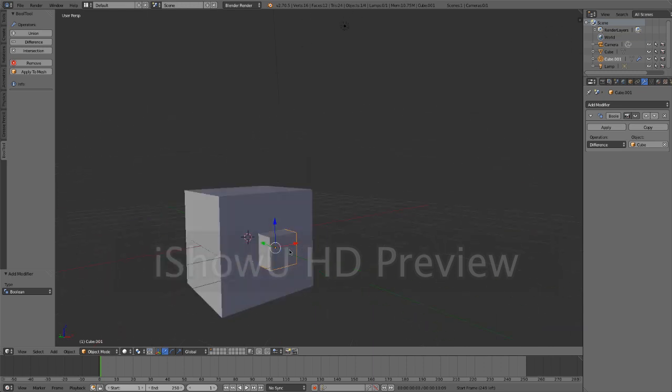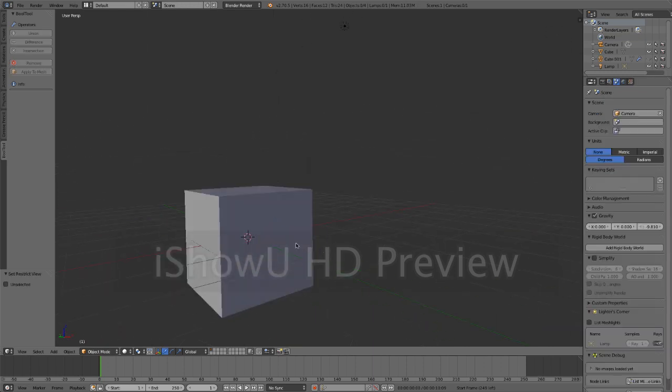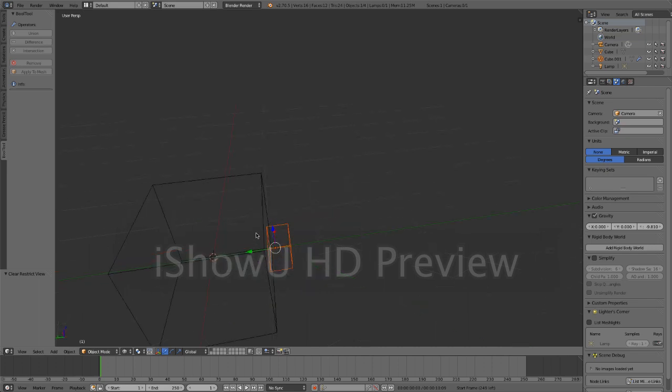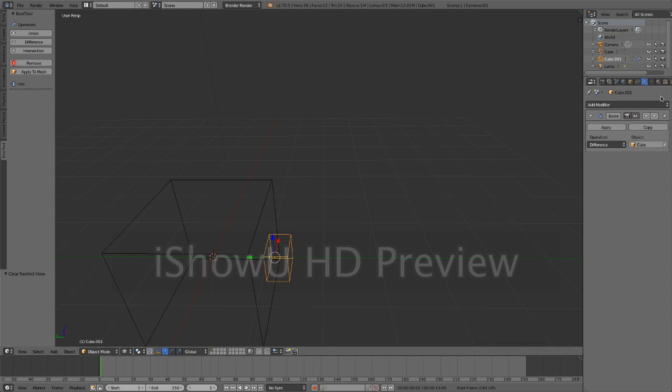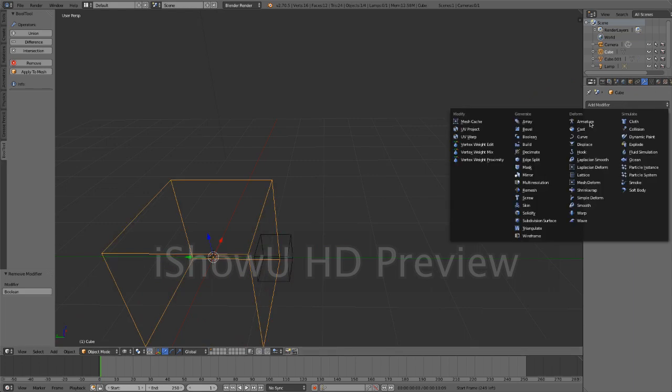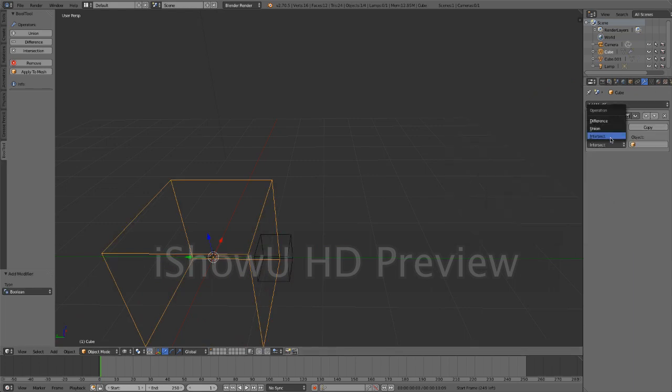Oh, but now it shows up, so we have to hide this thing. Oops. Oh, it's using the other one. It's using the other object to cut into this. So we need to add the Boolean modifier to this object. I always get it backwards.